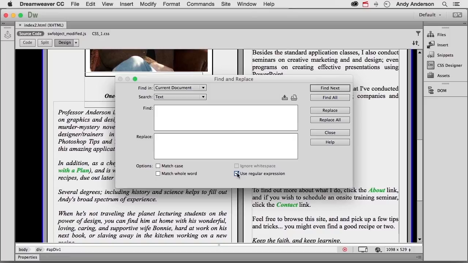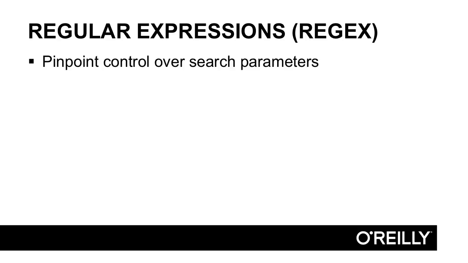But I tell you what, before we get into it, I'm going to show you a couple. Let's go ahead and talk about what a regular expression is. So what exactly is a regular expression? They're also called regex in shorthand, if you will. Well, number one, they give you pinpoint control, like a laser beam, over your search parameters, which allow you to search for virtually anything that you want.